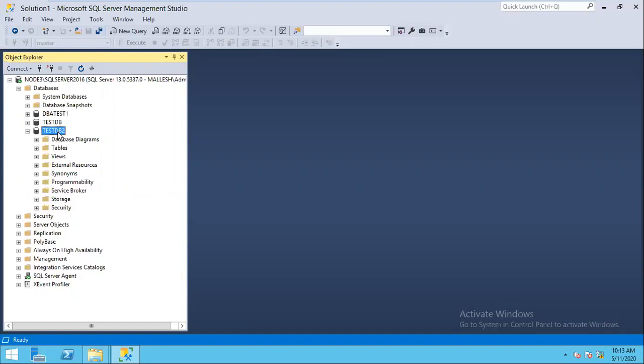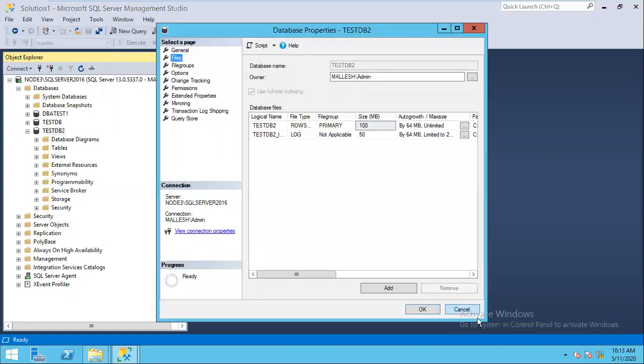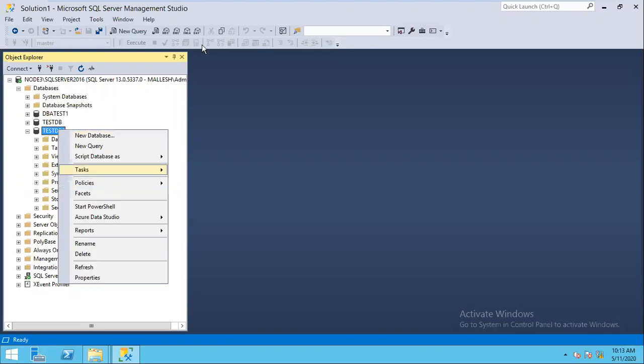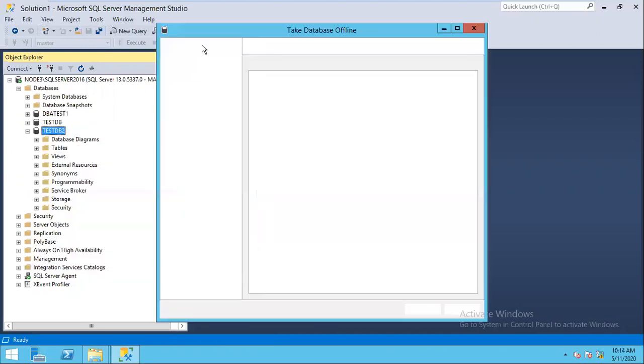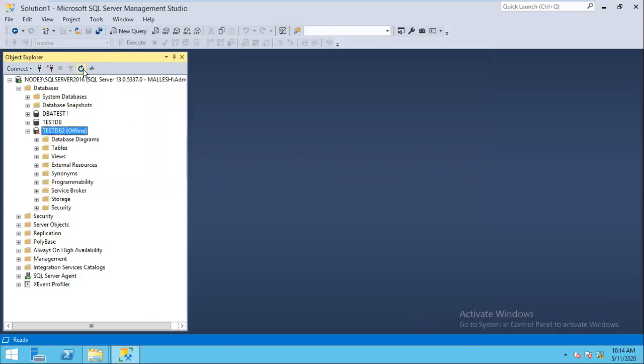So for this scenario, we are using the delete files option to corrupt the database. What I will do here is put the database offline, and then I will go and delete the files. For putting the database offline, right click on the database, Tasks, and click Take Offline. If you want to use the command, ALTER DATABASE name SET OFFLINE, drop all active connections and click OK. So now the database is offline.